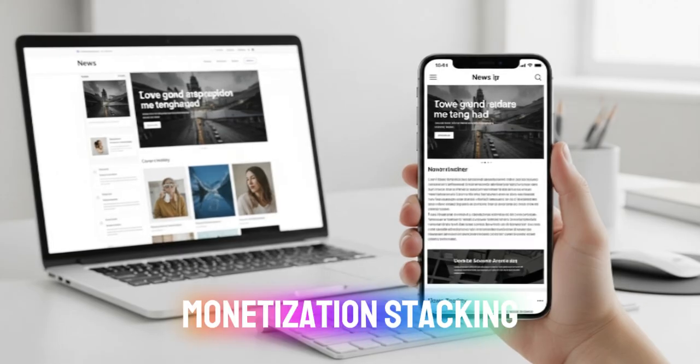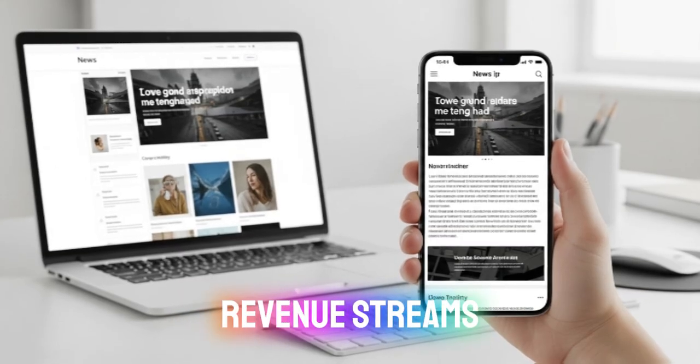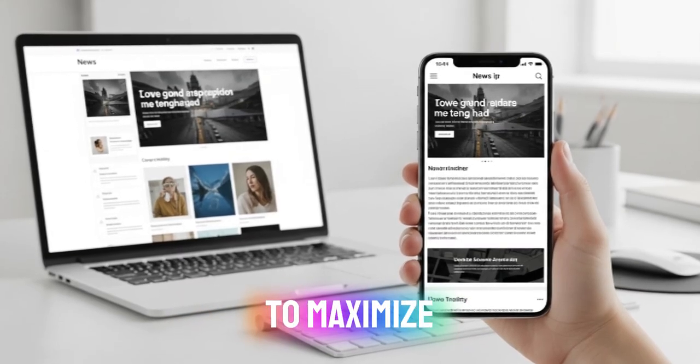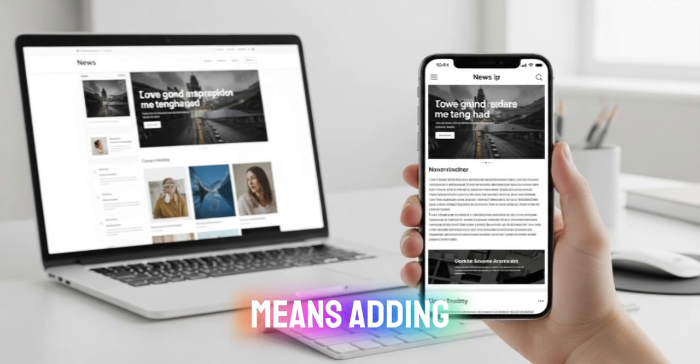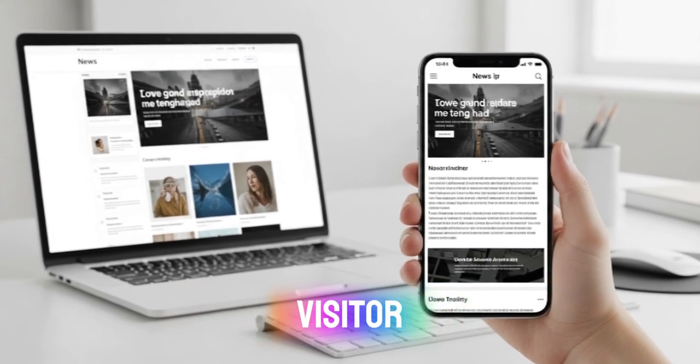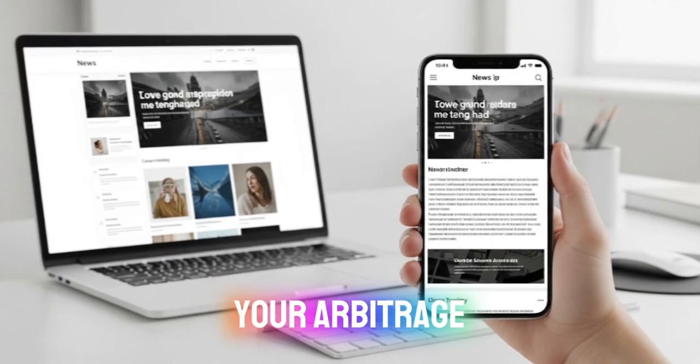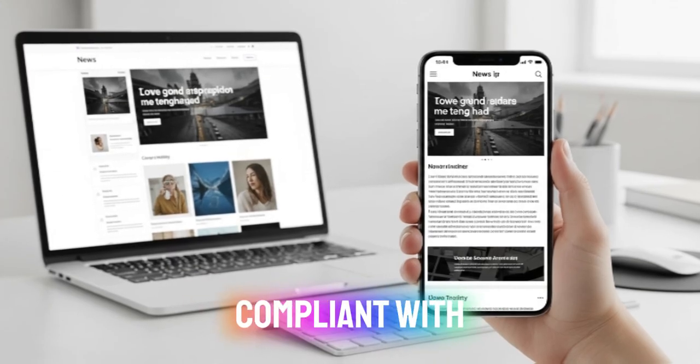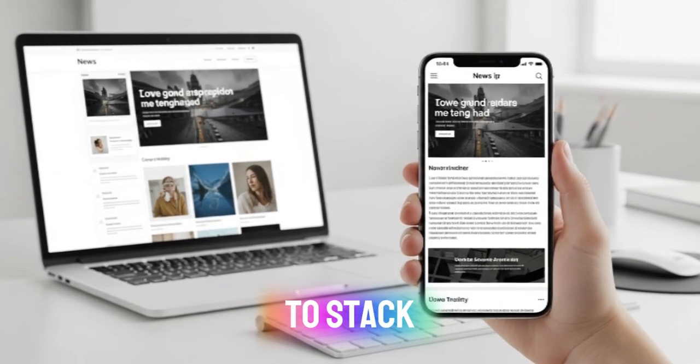Step 9. Monetization stacking. Add extra revenue streams. Don't rely solely on AdSense if you want to maximize earnings. Monetization stacking means adding additional monetization methods alongside AdSense to increase the total revenue per visitor. This can significantly boost your arbitrage profits when done correctly and compliant with Google policies. Here are some ways to stack monetization.